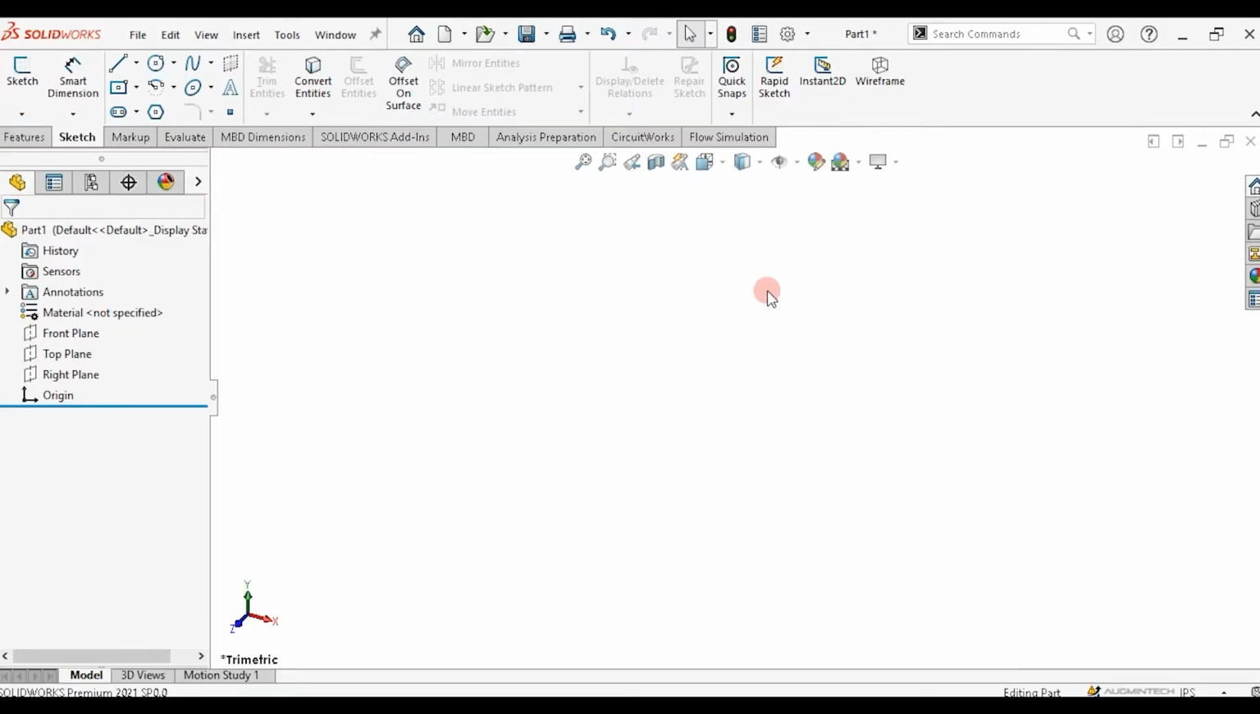In this session, we will learn about making lines in SolidWorks. Let's start. To work on any design, lines are the most important tool in SolidWorks. Let's see how we can create, modify, and adjust the lines. To start with the lines, just go to a plane, that is front plane.